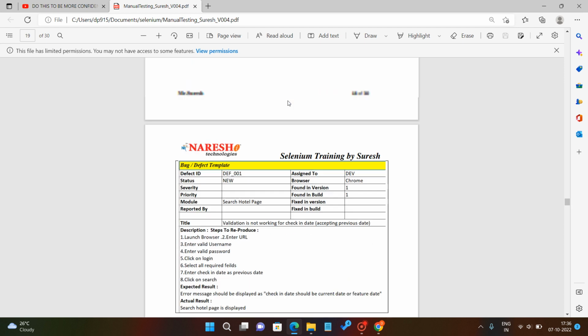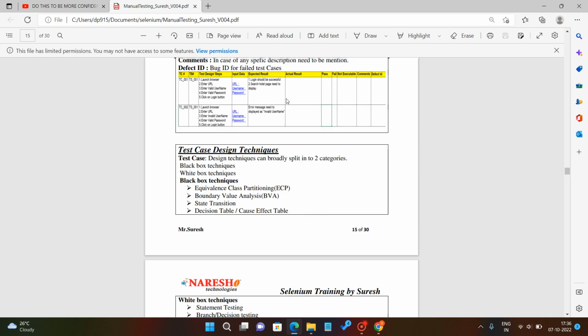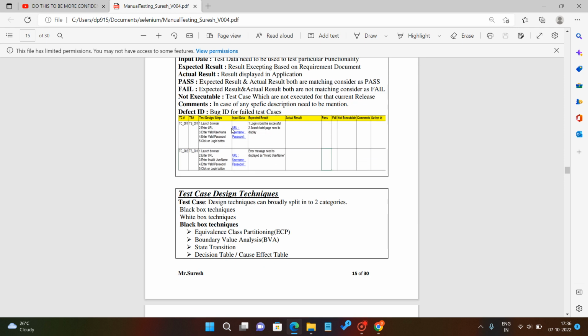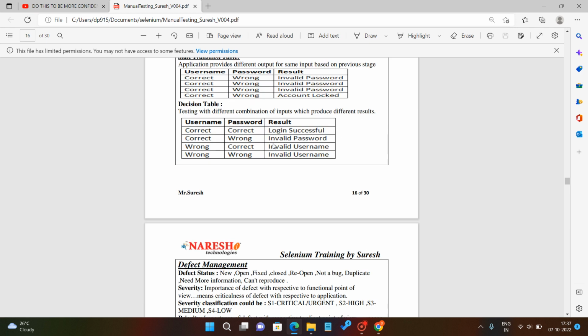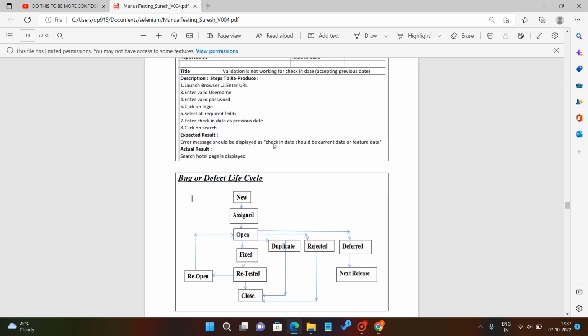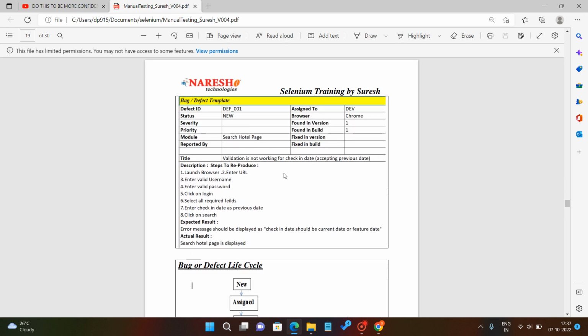Basically, test execution is nothing but this discussion: the expected value is based on the requirement document, and the actual value is the result based on the application. If this execution passes, we move to another test case, and if a test case fails, we create a bug report. We will discuss bug reporting also.